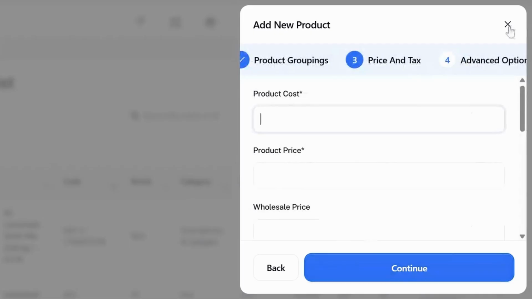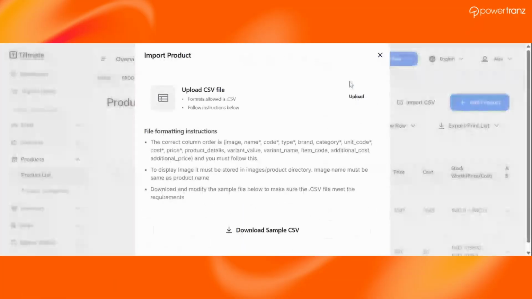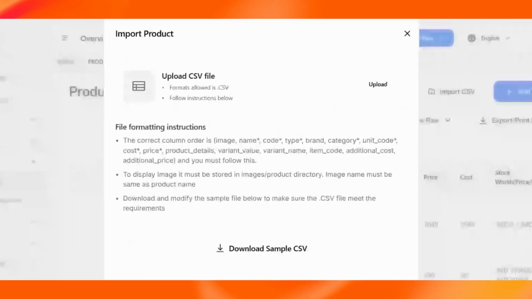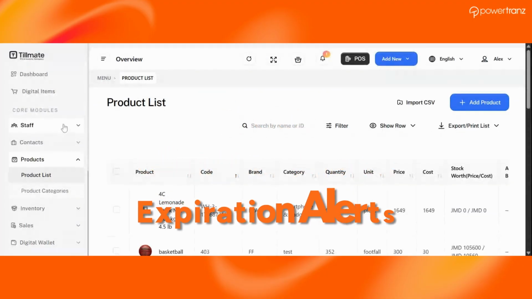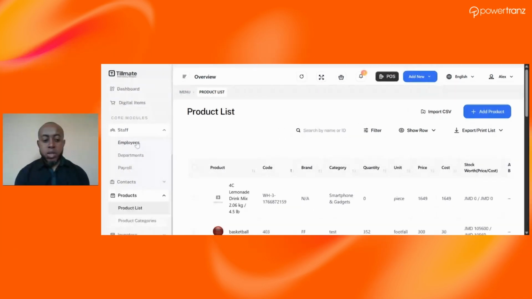Or you can do a bulk import by simply downloading our template or CSV template, adding your information, and then simply importing that. So after you've added all of your products and your stock and your quantity alerts and expiration alerts, you simply come over to staff.